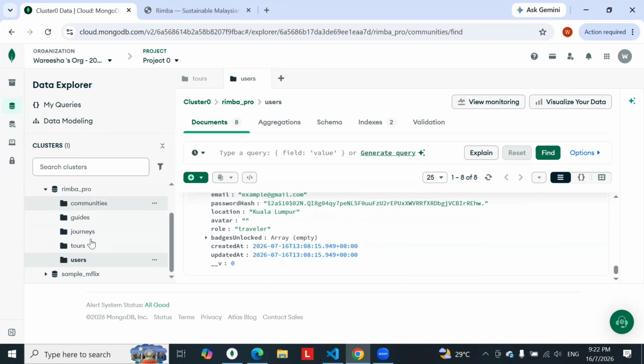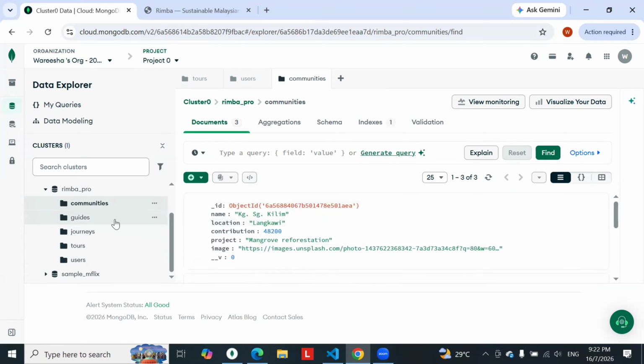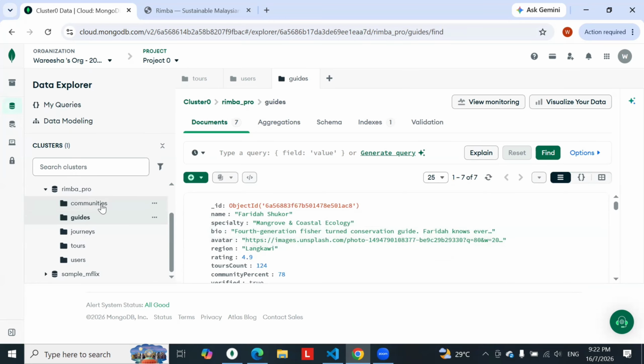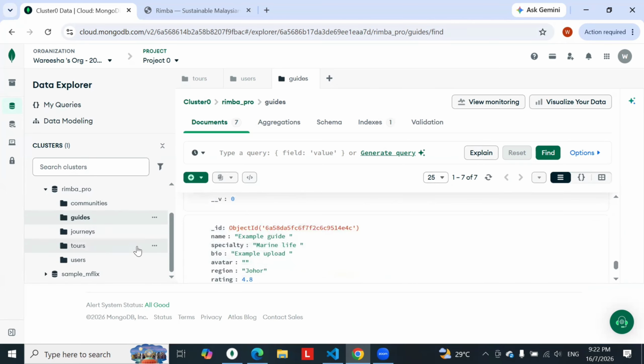Then we have a few others, but these are only the ones that are already fed in, and the communities we are supporting. So it's a standalone entity, and for the guides, I showed you that we have the example uploaded here. So that's it for my project.